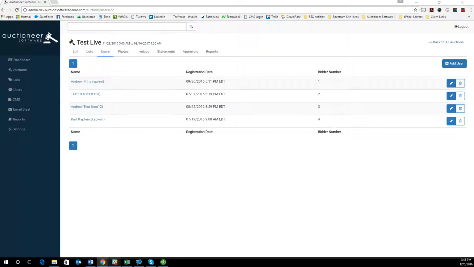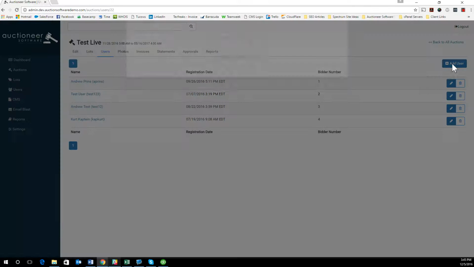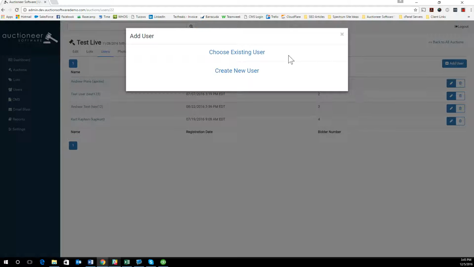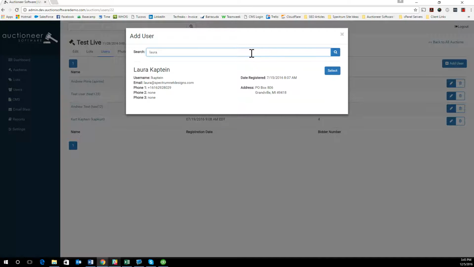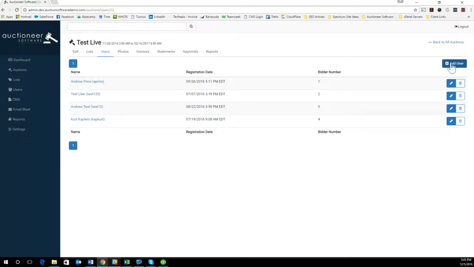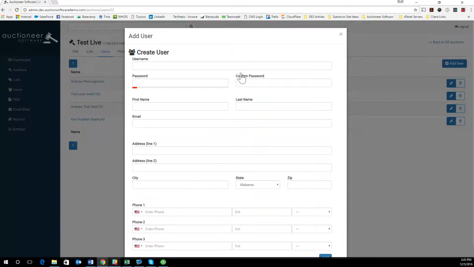The first thing you will do is register your on-site bidders. For the registration process, you can register a bidder to this auction two different ways. You can choose an existing bidder already in your system, or you can create a new bidder.